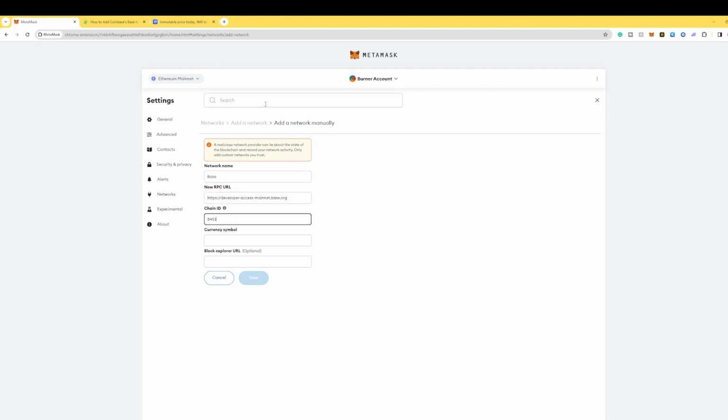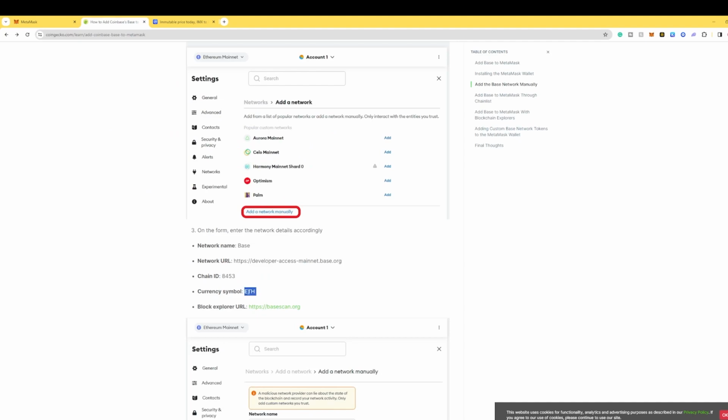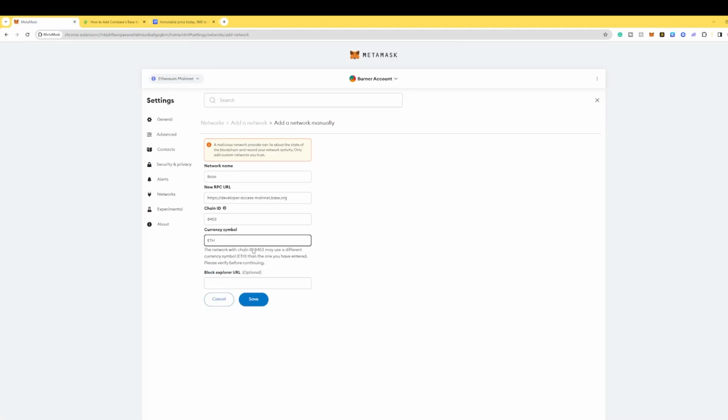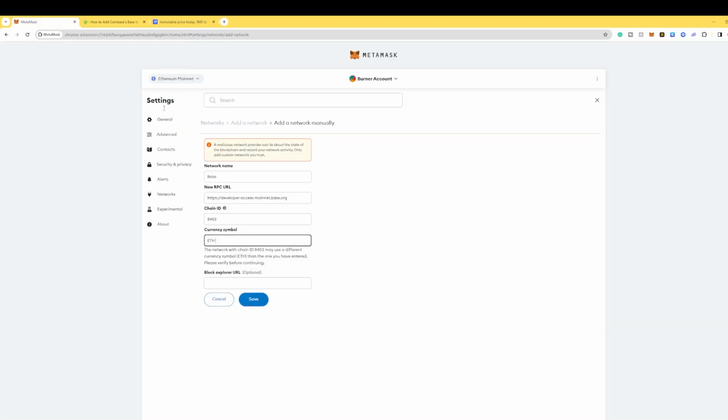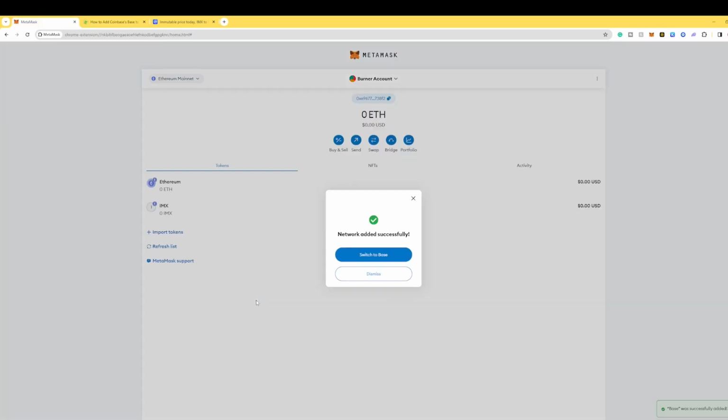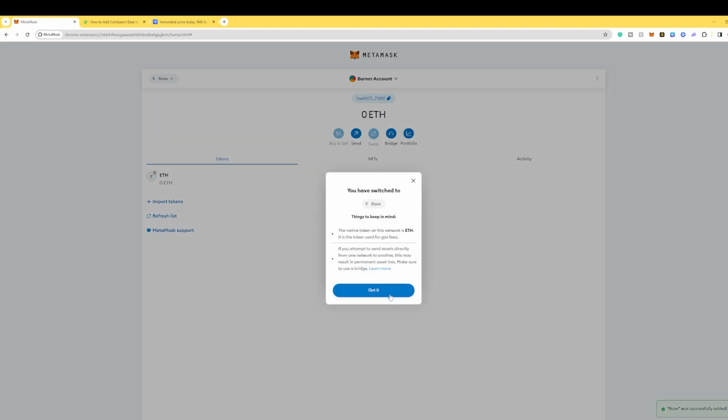Make sure that there are no spaces. We're going to go over to the currency symbol, and then we're going to paste that right here. And then for the Block Explorer URL, we can go ahead and copy this one as well. So now that we've done this, we can go ahead and click Save. And then it's going to say that this network has been added successfully.